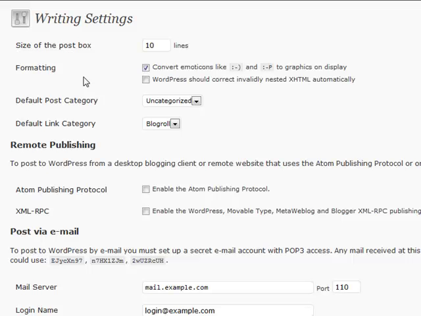can do that here. And a little checkbox here that says WordPress should correct invalidly nested XHTML automatically. You can check this box to try and keep your WordPress as valid as possible, and it ensures a very similar look across all the browsers.